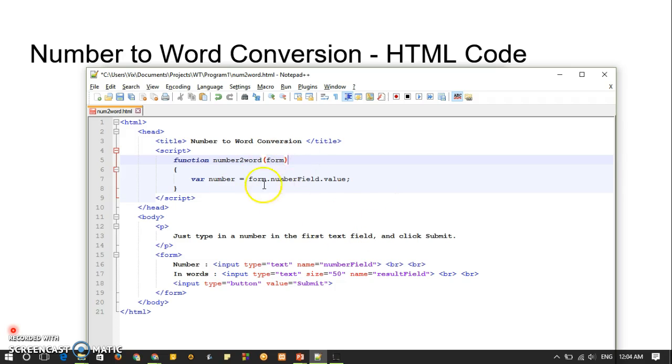But still, this number to word function is just a function definition, and as you know, all functions need to be called. Unless a function is called, it is of no much use. So where do we call it? We can call it as another attribute of the input tag where type is equal to button, which is a little bit different from these two input tags. These two input tags are of text type, that means they are text fields, and this type is button, which means it is a button.